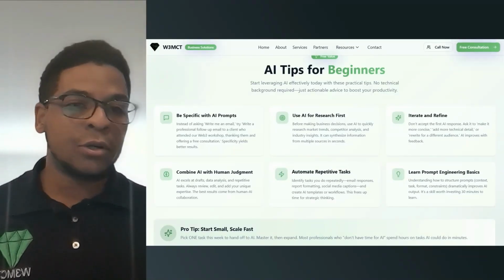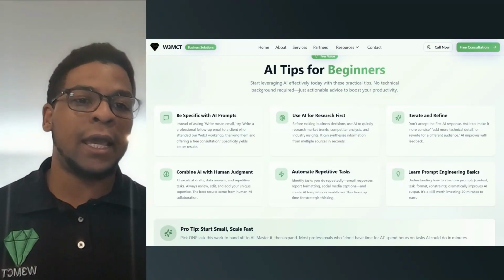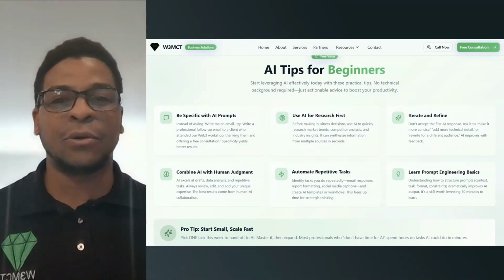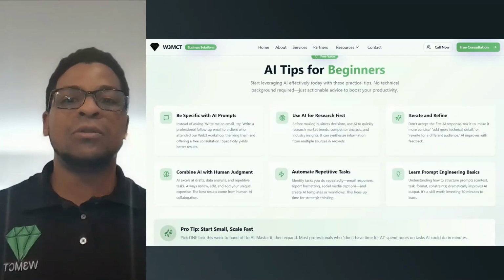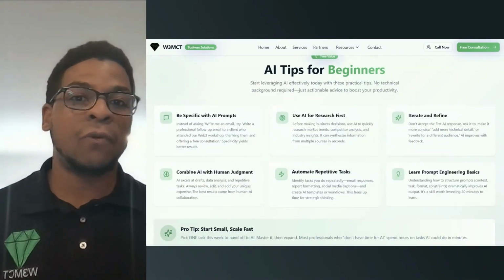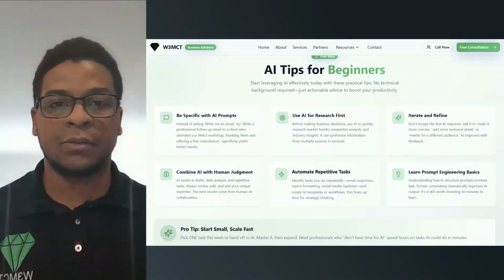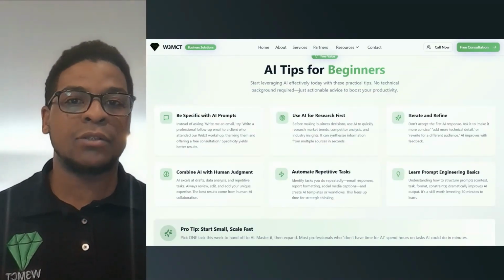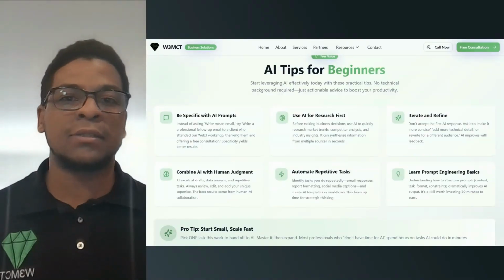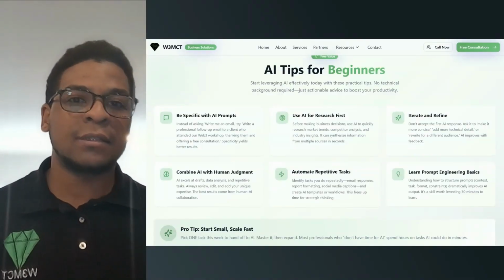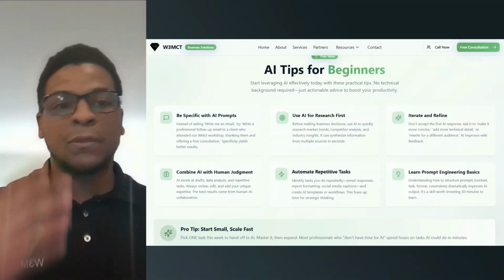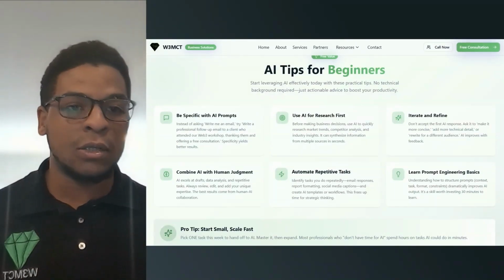So how do you learn about AI and how do you learn about AI tools? Well, we can use AI chats, right, to also do that. So use AI for research first. And what does that look like? So before making some business decisions, you can use AI to quickly research market trends, competitor analysis, industry insights, and it can synthesize this information from multiple sources in seconds. This allows you to focus on the solution, right?